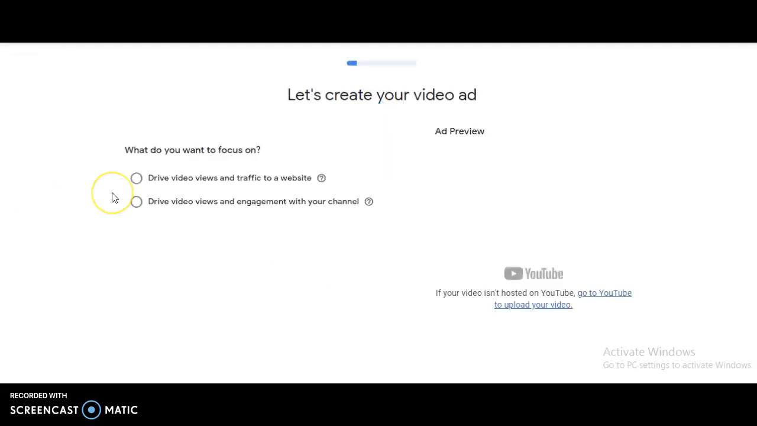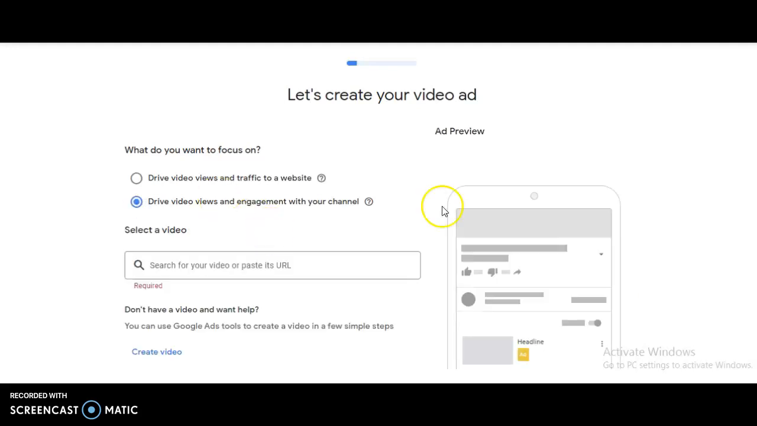Few minutes more, please, guys. It's going to load. Okay, good. So now this is what I'm going to run my ads on. What do you want to focus on? There are 2 options here: drive video views and traffic to a website, or drive video views and engagement with your channel. This is what I want to do.